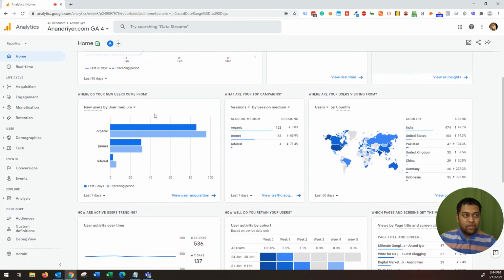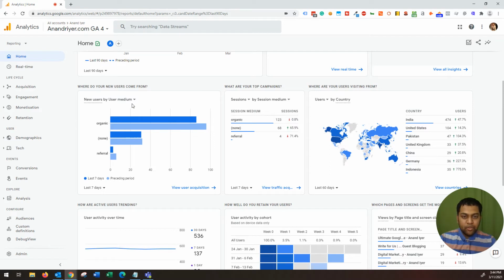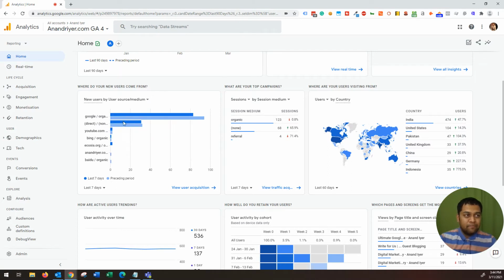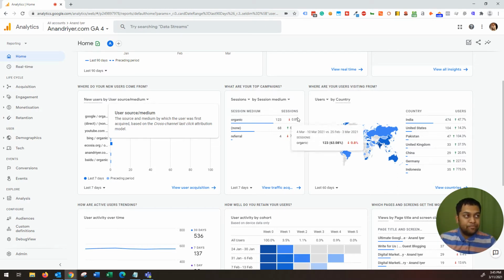Then as we scroll down, it will show you which type of medium the traffic is coming from. So organic, referral, but you can even choose user source slash medium, and that will give you more details. For example, it will give you a breakdown of Google organic, direct, YouTube, Bing, and so many other source slash medium my website is getting traffic from.